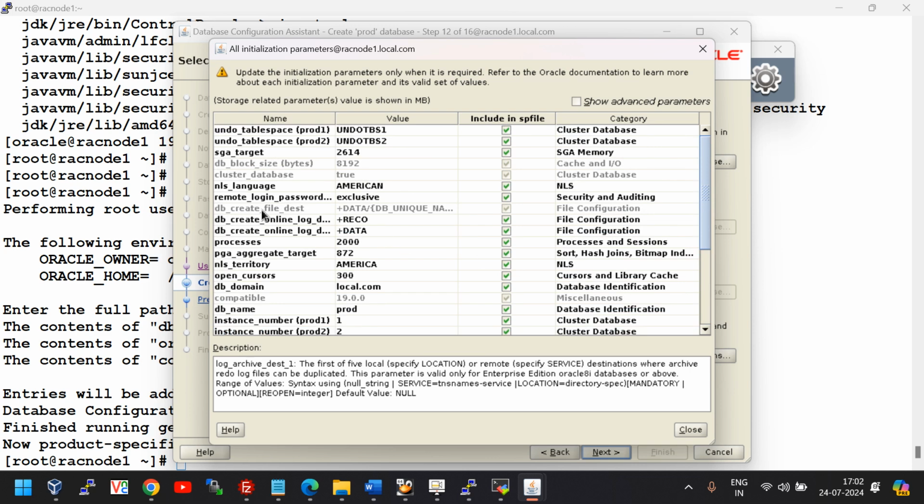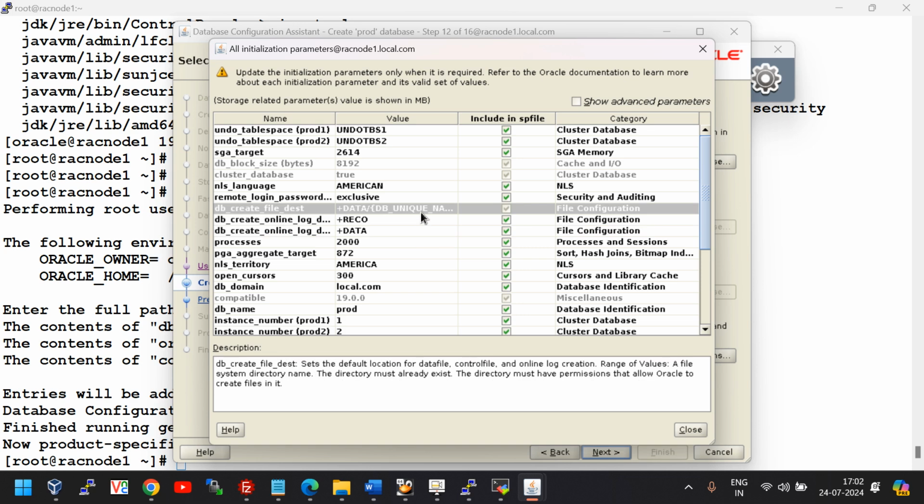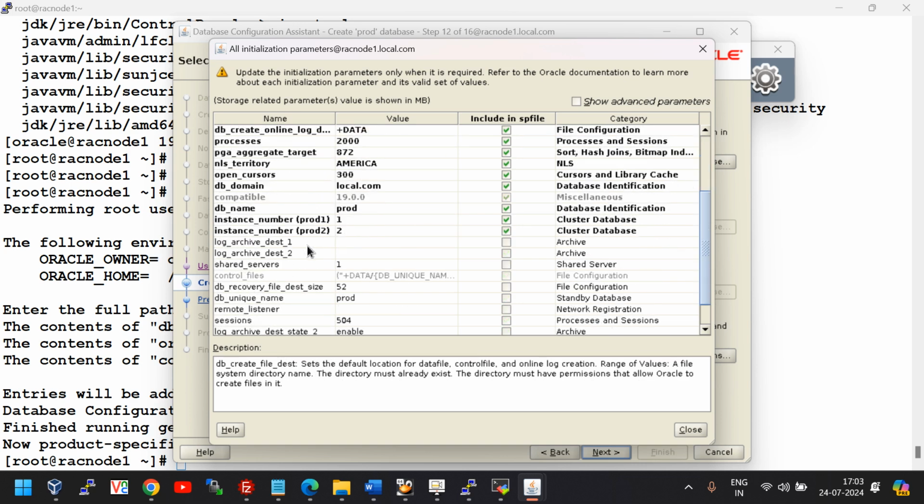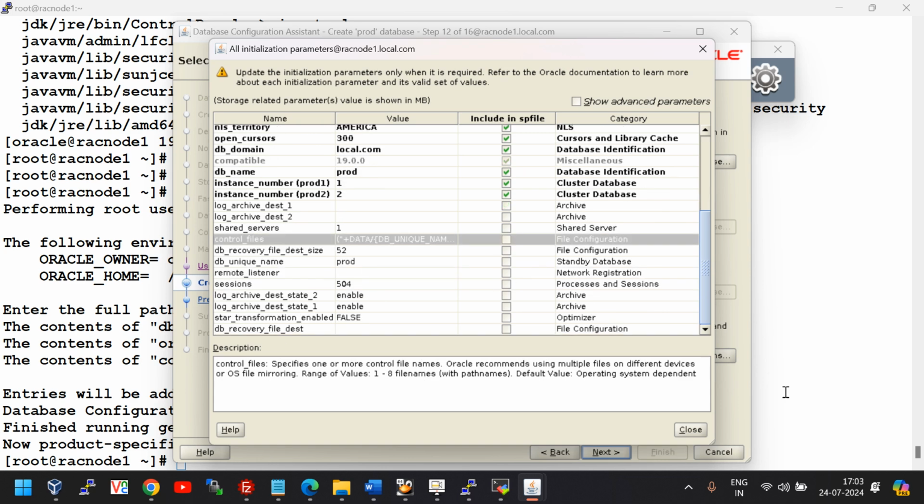Okay, see, db_create_file_dest, where the files will be created, that will be created in +DATA and then the CDB name, right? And where is your db_create_online_log_dest? There are two locations. Why? We have multiplexing, right? Now if we see the control file, where is the control file? This is default, that's why you cannot change or modify it. You can also see control files at +DATA as well as +RECO. Now you have checked, if you want anything you can change it.